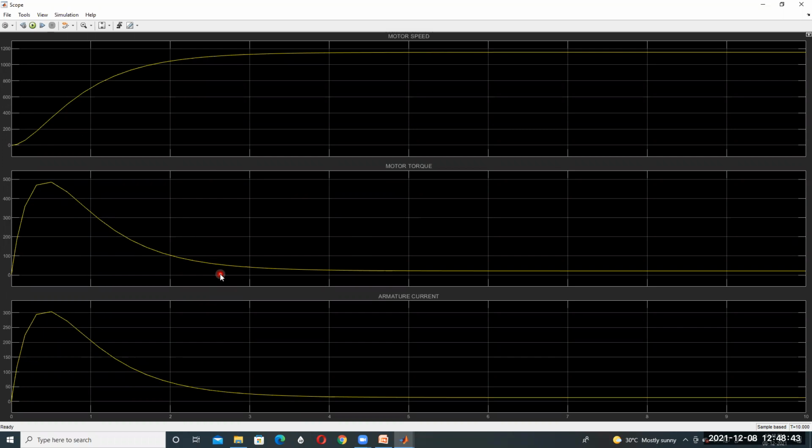In this way, the feedback of this separately excited DC motor by using feedback. This is the experiment, feedback control of DC motor. In this way, you have to execute the experiment.